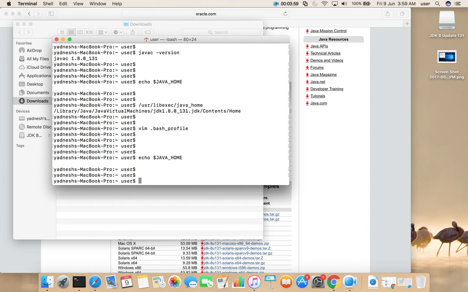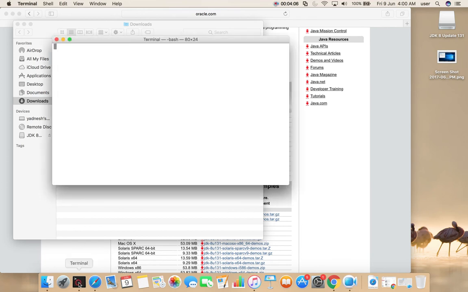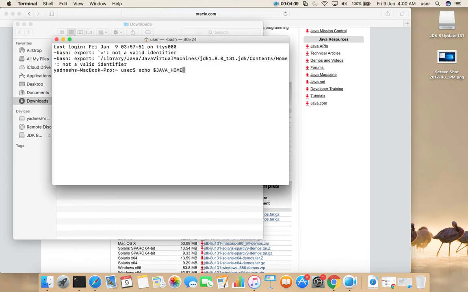After that, if you print JAVA_HOME, it will not print that path because we need to close that terminal and open it again. Then try to print JAVA_HOME.